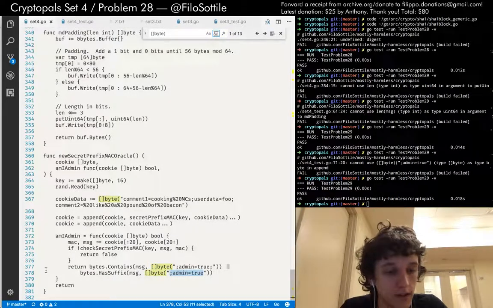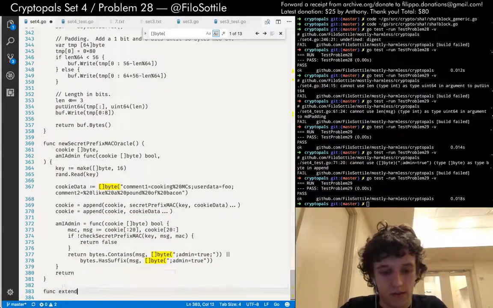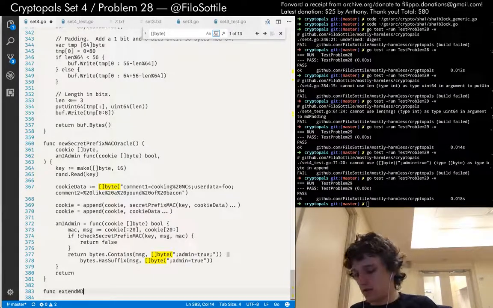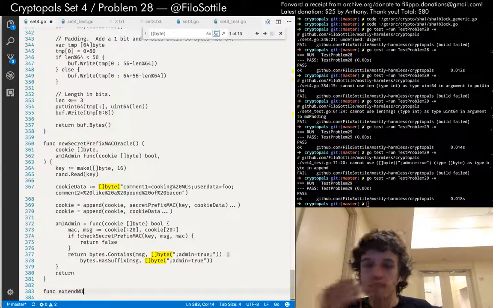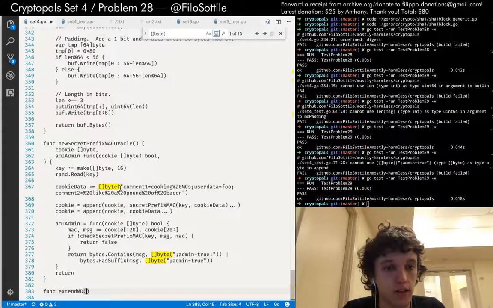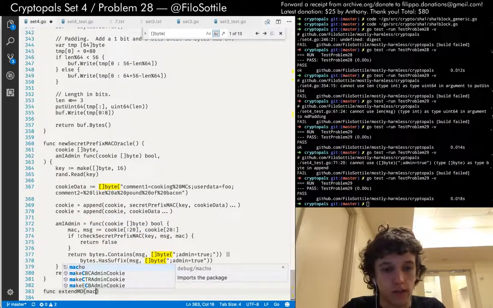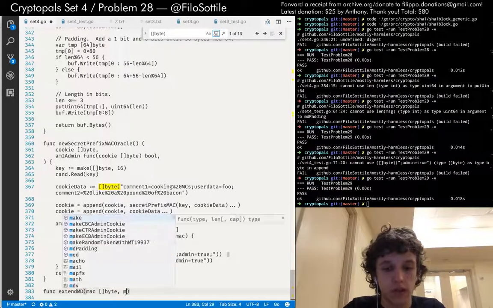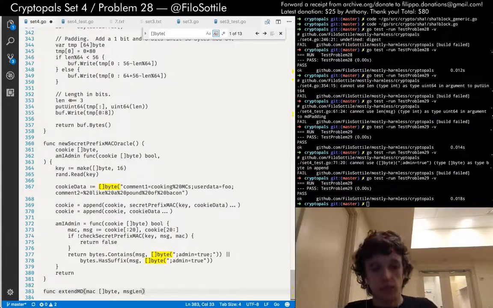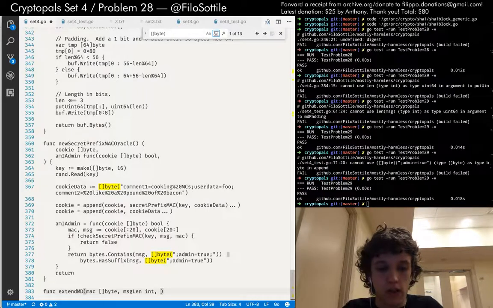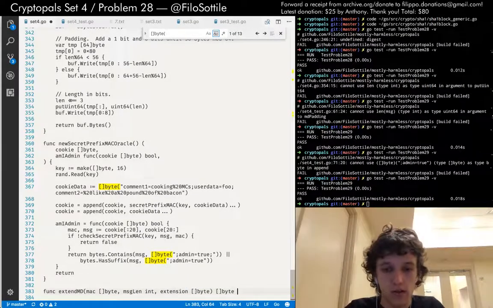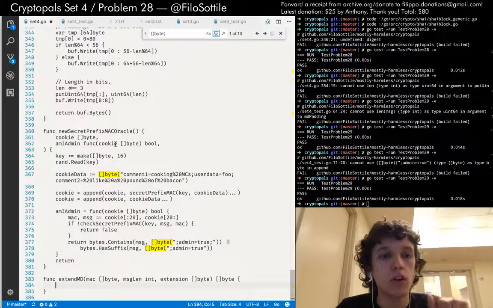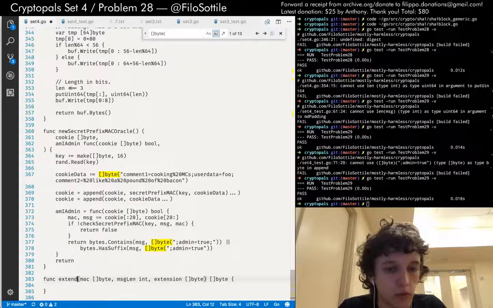And now we make an extension attack. So we'll take an existing MAC and a message length, because it doesn't even matter what the message is, and an extension, and we're going to return a new MAC. Magic.